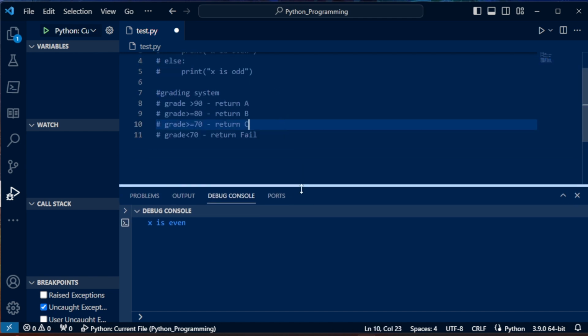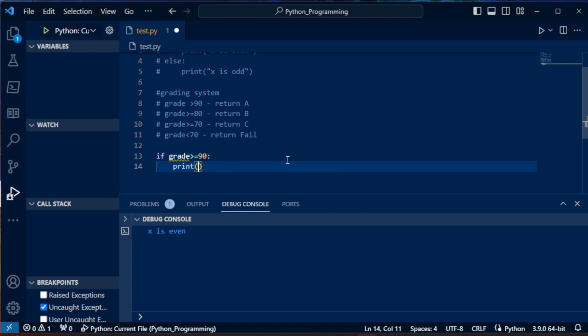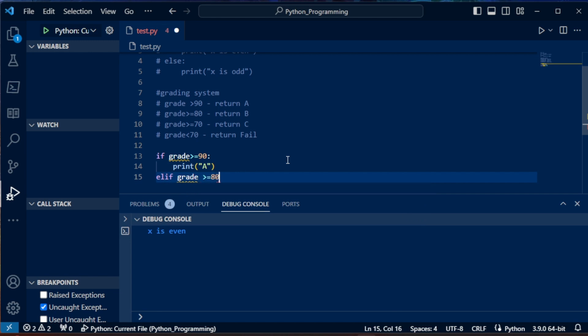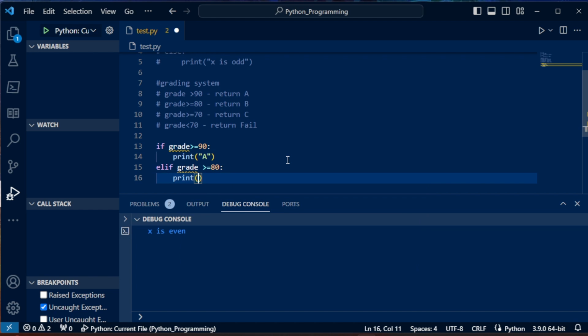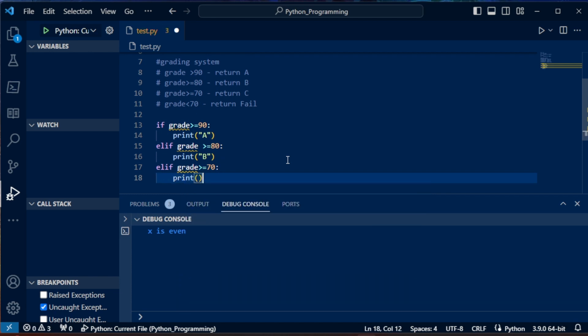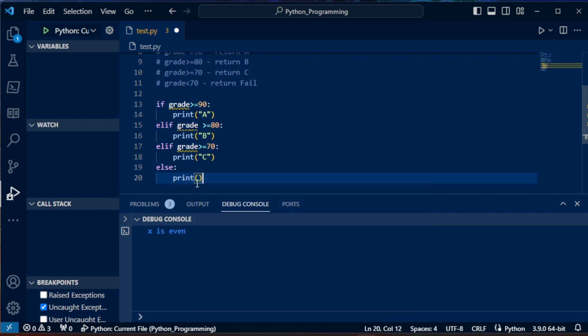What you can do is simply use the if-elif-else statement, which is: if grade greater than or equal to 90, I want to print A. Elif grade greater than or equal to 80, I want to print B. Elif again, I want to print C. Else, if the grade is less than 70, which means it is not greater than 90, not greater than 80, not greater than 70, for the remaining everything I want to return fail.